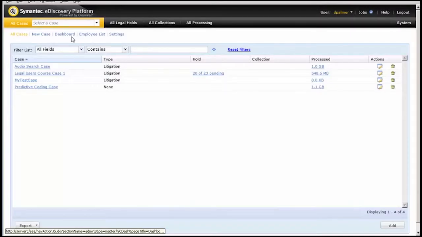Welcome to the Symantec eDiscovery Platform version 8, Performing Basic Searches Demonstration. In this demonstration, we're going to perform several basic searches, test out the Boolean operations of a basic search, and save our searches. We need to start off by selecting our case, going to the analysis and review on the Symantec eDiscovery ribbon.